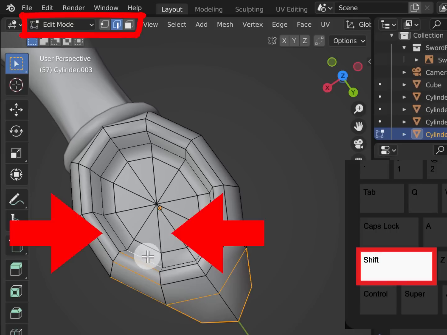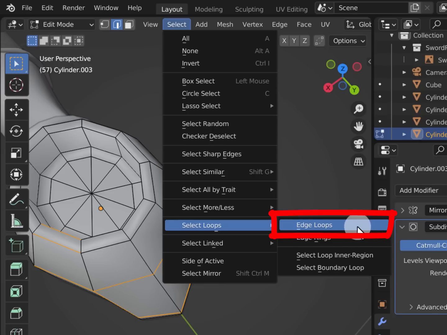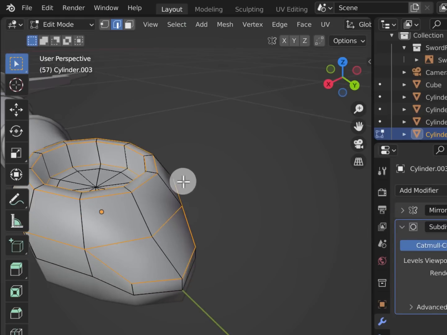Now we need to select the loops, so I'll go up to my select menu, go down to select loops, and then select edge loops. And there we should see we now have all the edges going around, and we're ready to do our edge crease. So step number 2, we need to do our edge crease.